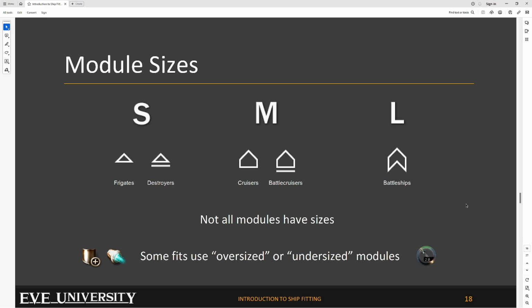Undersized modules, the only undersized modules that I really ever see are capacitor boosters. So it's relatively common to see a small cap booster on a medium ship or a medium cap booster on a large ship. Otherwise, undersized modules are really uncommon.